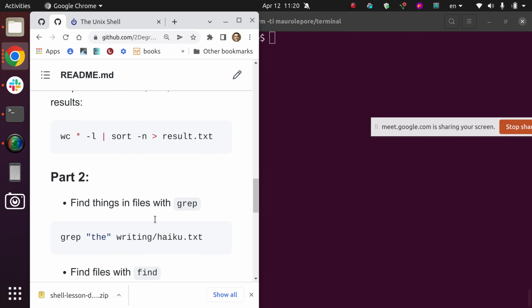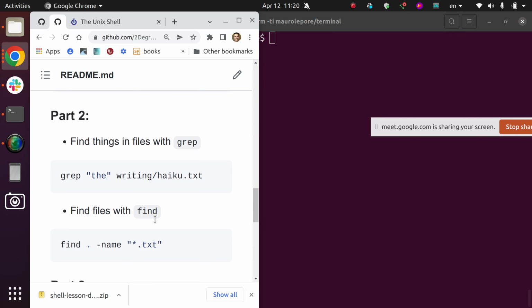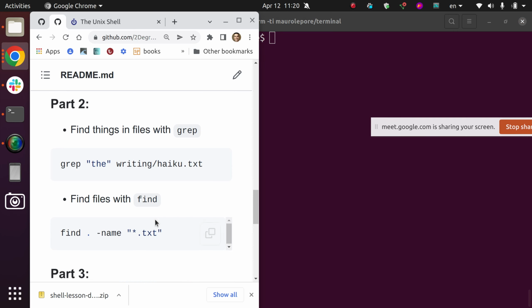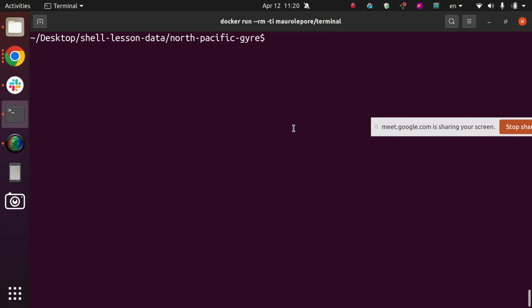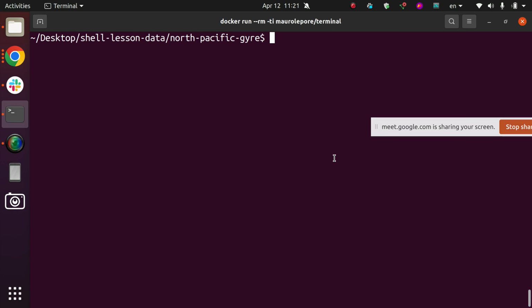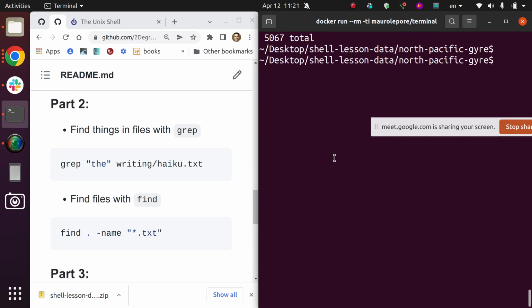The other two things that I would like to cover in parts 2 and 3 are fairly advanced. I think part 2 is not super uncommon. And it's the idea of finding things inside files and finding files themselves. So let me actually have this here to the right and this to the left.